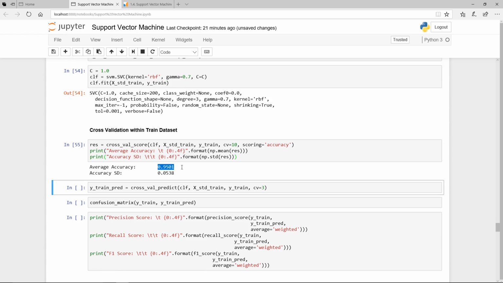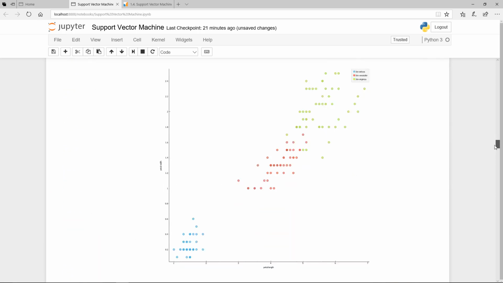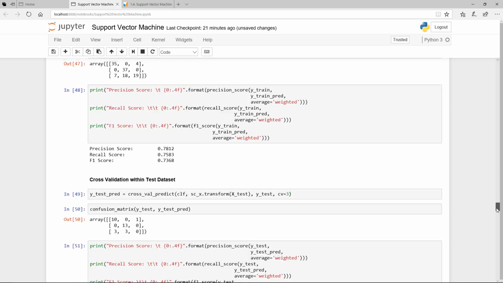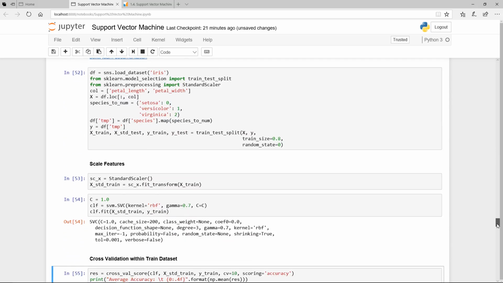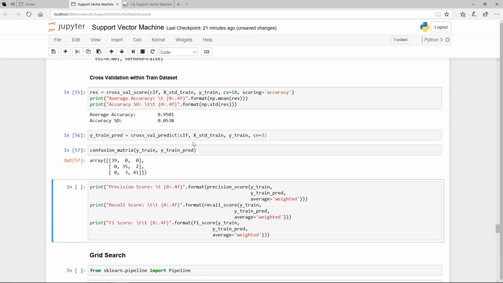You can see the accuracy is 95. It's not too dissimilar to the linear. If you recall, the linear was, let's have a look, 95.01 and 5.38%. And if we look at the RBF, yes, funny enough, it's the same. But that's okay, that's quite normal.